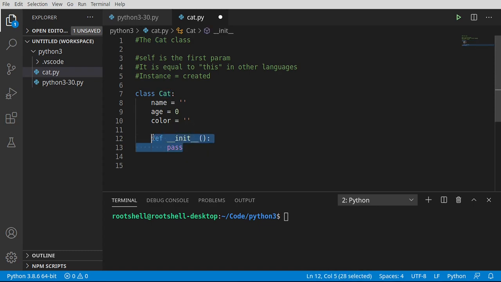You can feel free to omit this, and that's called the default constructor, where you just simply don't have one. Or you can actually define it yourself. Now remember, I said self is the first param. So we need to say self. That is the first parameter we need to have, a reference to the current object.